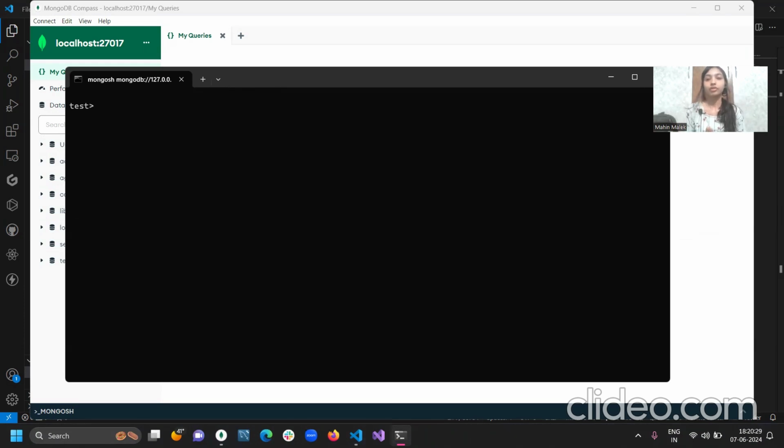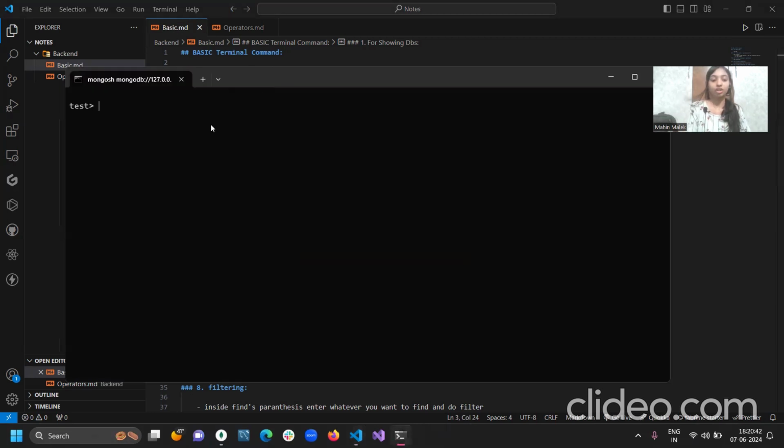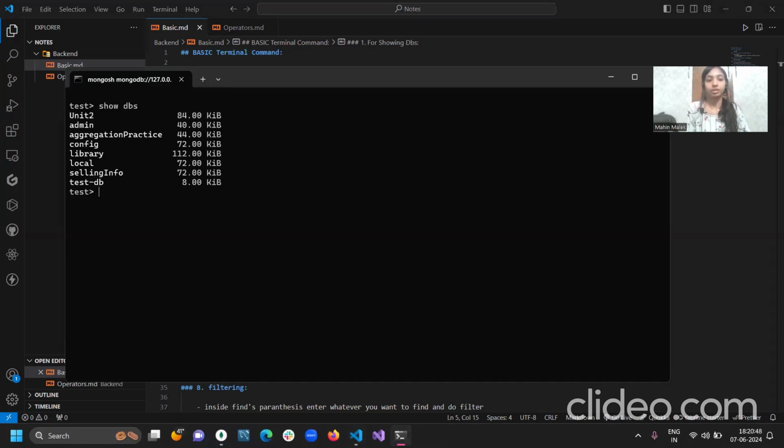Okay, so let's start. The very first command, let's go to our notes, and you can see the very first is for showing DBs: how many DBs and which named DBs are present in our database. So we can check using show dbs. Okay, so you can see in dbs I have this number of DBs, and if I want to use any of them, I will type use. For example, I want to use this library DB. So I will just write use library. Okay, and if I hit enter, you can see library.